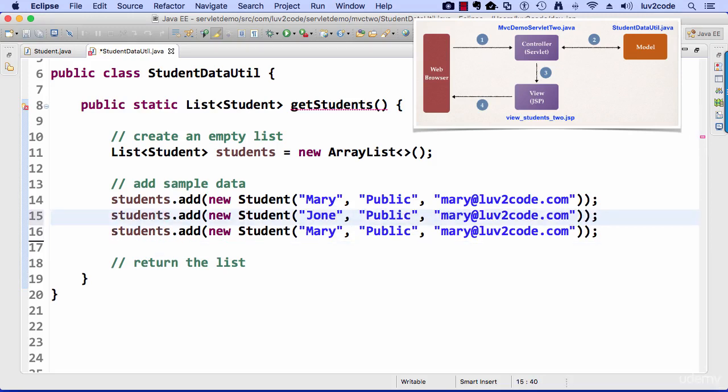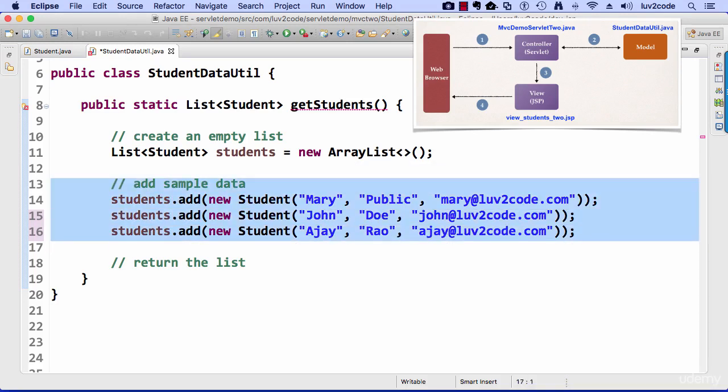And I'll just change the first name and last name here for some of the other students. So we have John Doe. And then we also have AJ Rao. All right, so that looks good right now. So we basically added 3 students here to our array list. Good. So we have some data here right now. So this is really good.